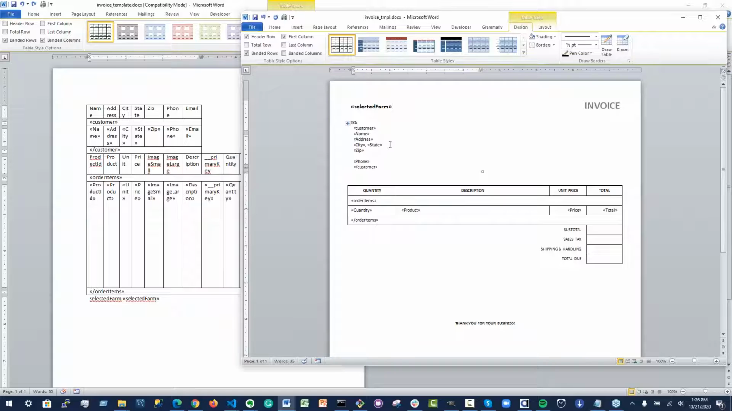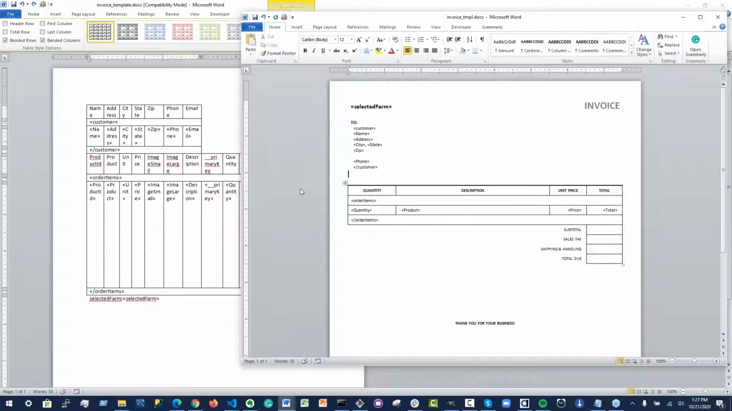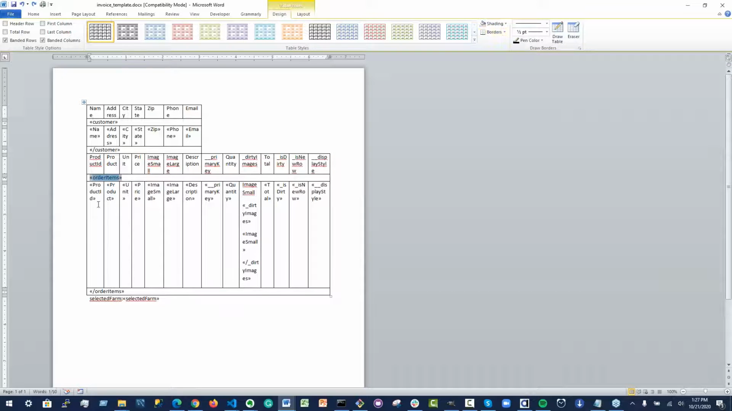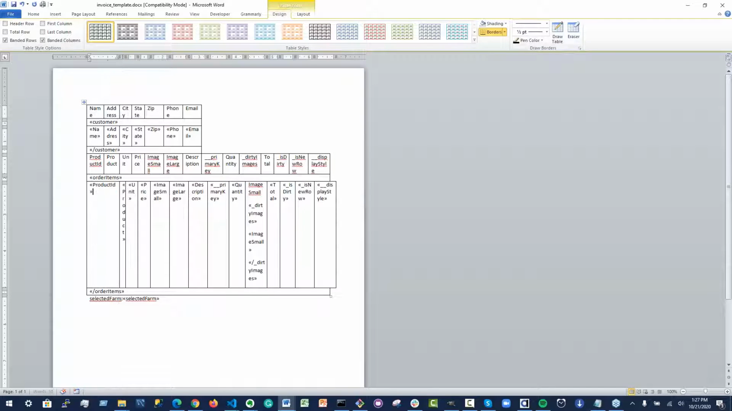They don't need to be in any kind of structure, but you do need the opening and the closing tags on their own separate lines. And that's the same thing I did here down for order items. So I found my order items, I went through this list here, and I figured out which ones I wanted.